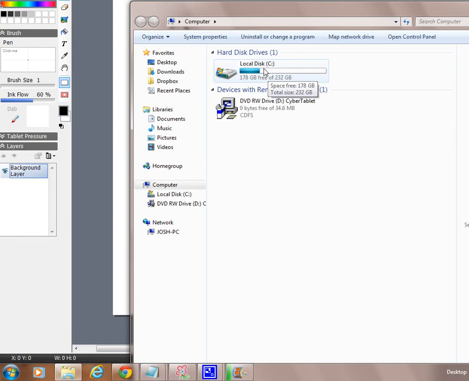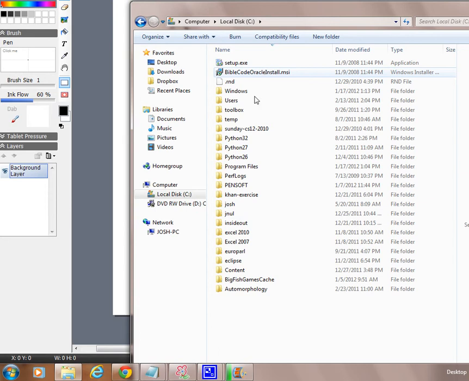Let me go into this C drive. I'll do that by double-clicking on C. Click once, and that's not going to do it. You need to double-click. And here I have now C. And it says Computer, Local Disk C.